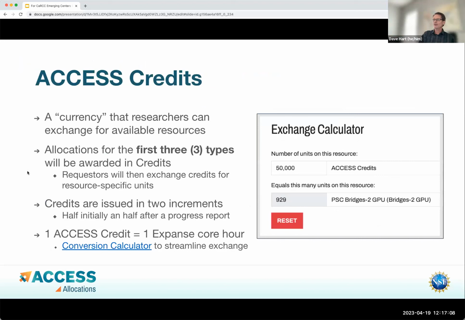I want to talk more now about ACCESS credits, which is another aspect that was new to what we've done. This is just a currency that, quite honestly, we made up so that you can get in the door more easily, and you would exchange these for time on specific resources. One of the main rationales is that prior to having ACCESS credits, your first task before you could even start submitting an allocation request was to go do homework. There's 30 resources. Go pick the one specifically that you need for your project. That was your first task.